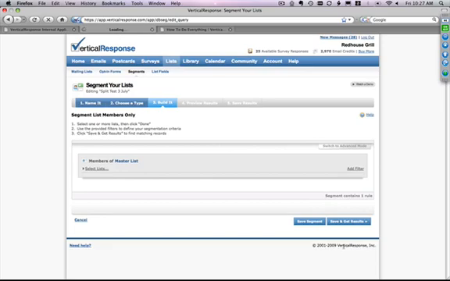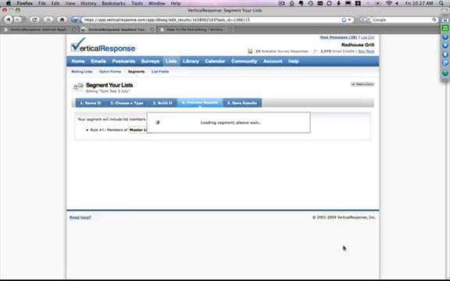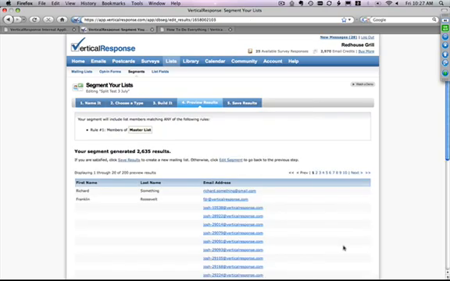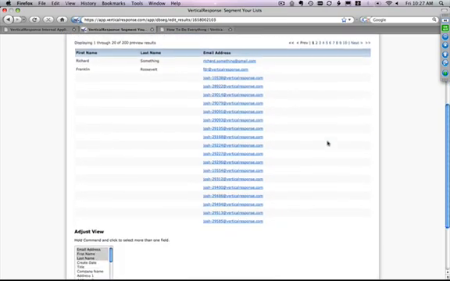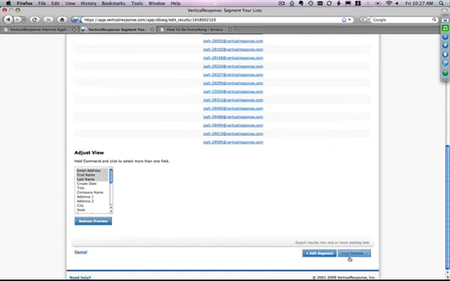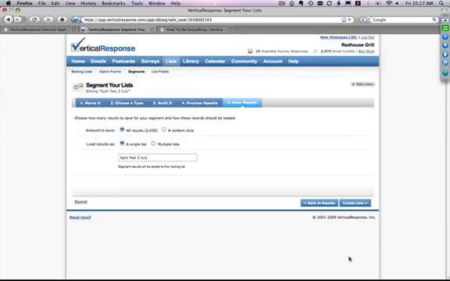And since I did absolutely no search parameters there, it's going to give me everyone in my master list and a preview of those people. There we go. There they all are. I click Save Results. And now here's where I set up my split test.